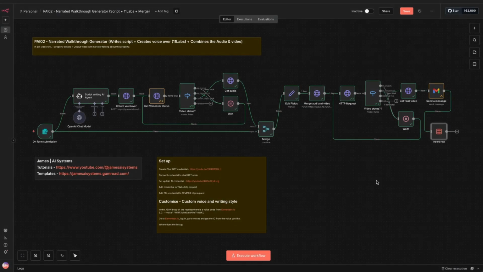That's the setup guide for the narrated walkthrough generator. If you've got any questions, or have any problems, please feel free to reach out to me. Happy to help. Also, if you're having problems as you're getting things set up, then ChatGPT is a great resource for helping to problem solve with n8n workflows.